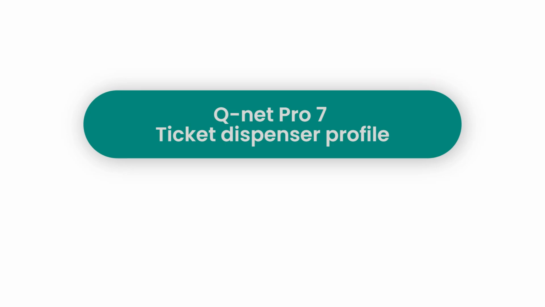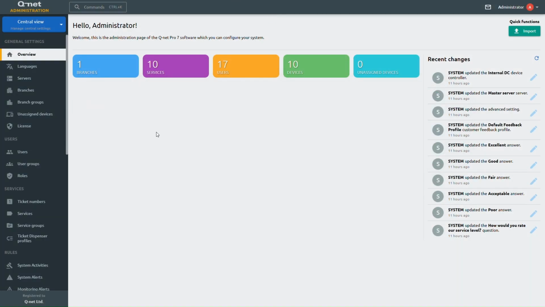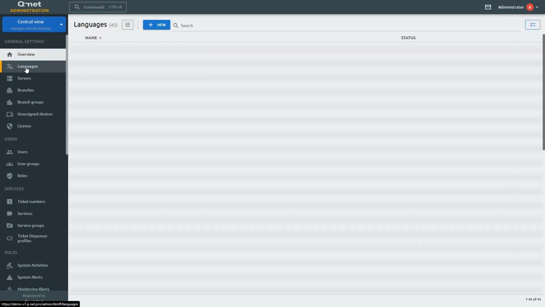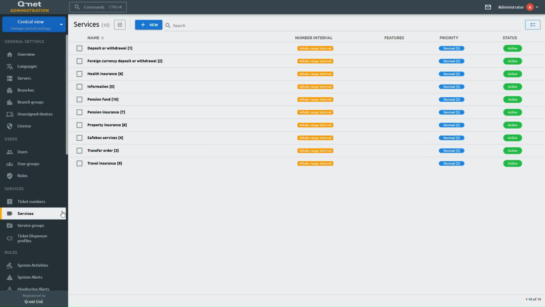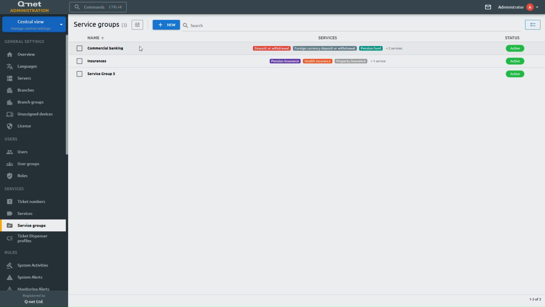Ticket dispenser profile. The ticket dispenser profile defines the structure of languages, services, and service groups, as well as the visual appearance of the ticket dispenser. It can be configured in the central view. It is recommended to start the setup by enabling the required languages and creating the necessary services and service groups as shown in the related video.